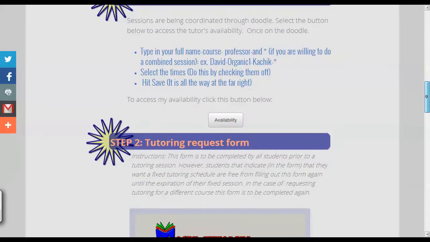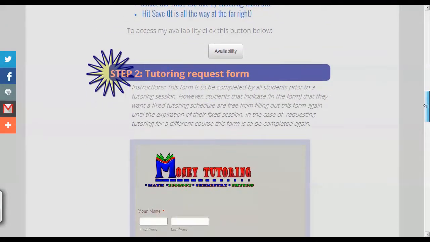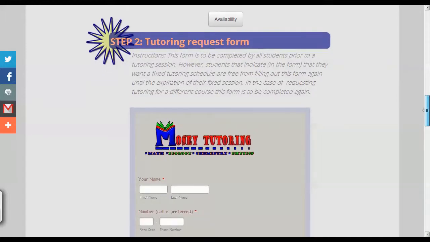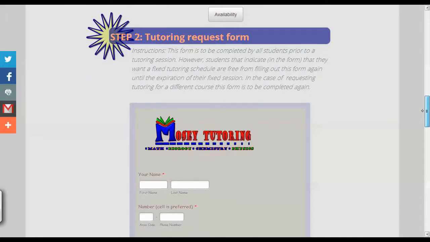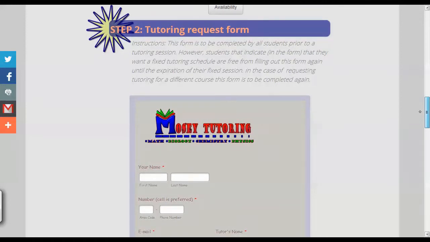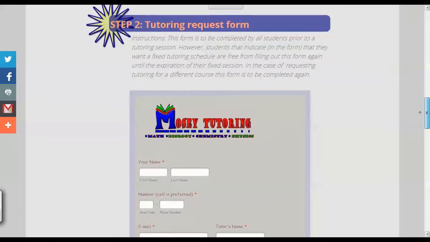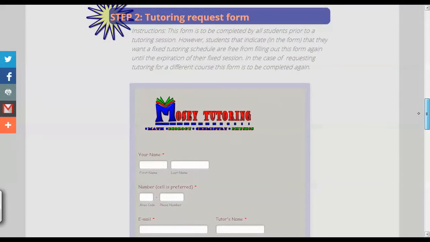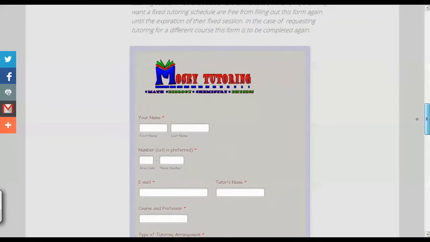All right, now going down to step 2, the tutor request form. Reading the instructions, this form is to be completed by all students prior to a tutoring session. However, students that indicate in the form that they want a fixed tutoring schedule are free from filling out this form again until the expiration of their fixed session. In the case of requesting tutoring for a different course, this form is to be completed again.